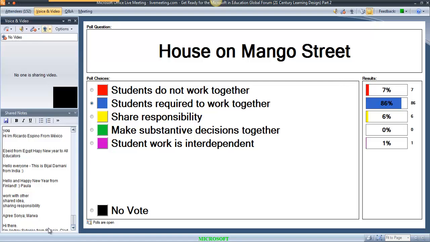All right, Sonia, thank you so much for your help. I really appreciate your willingness to come on the line with 150 colleagues and talk about your thoughts.